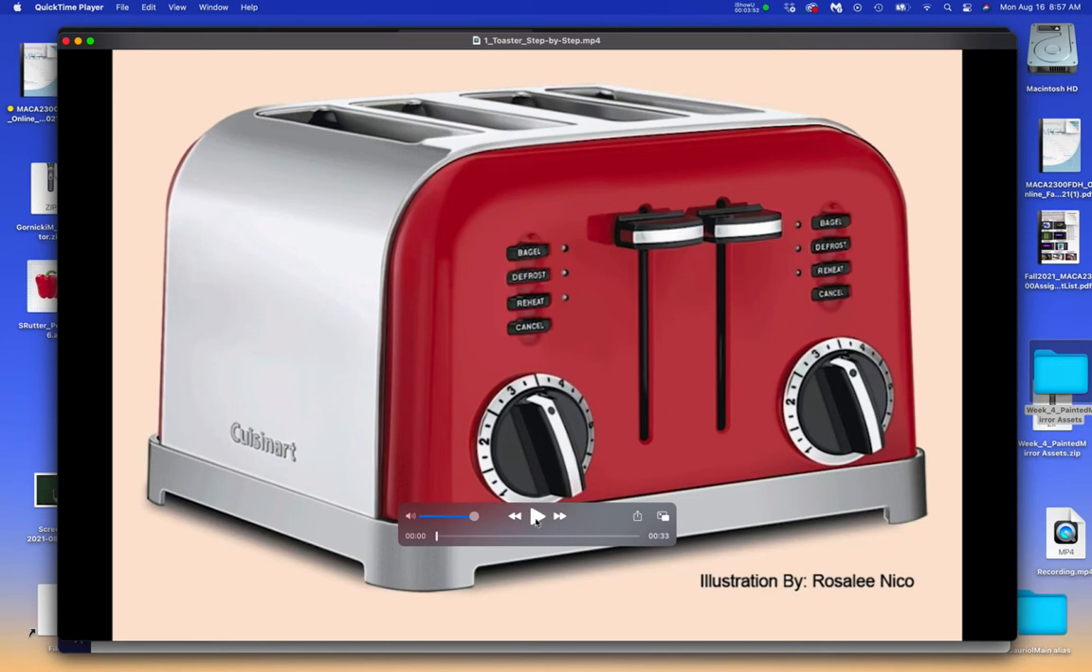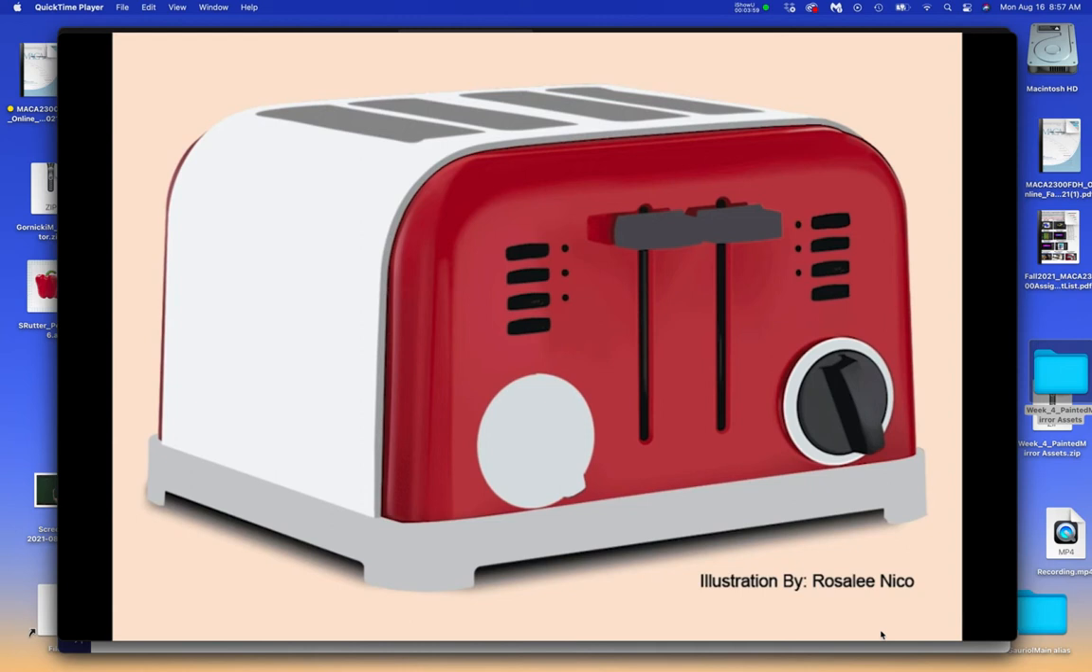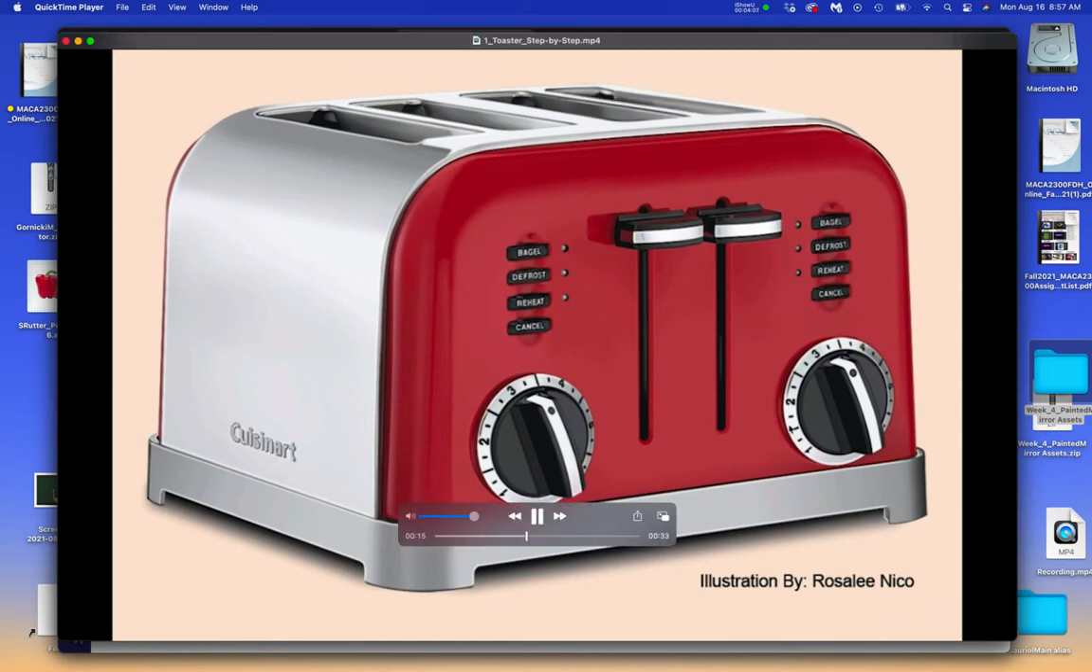But let me play this first. There's no sound, and I'm going to play it one at a time. But look at how in real time you can see the layers build to the very last layers. Okay, and some of the stuff is a copy of what it was, meaning the dial on the right is just a copy of the dial on the left.